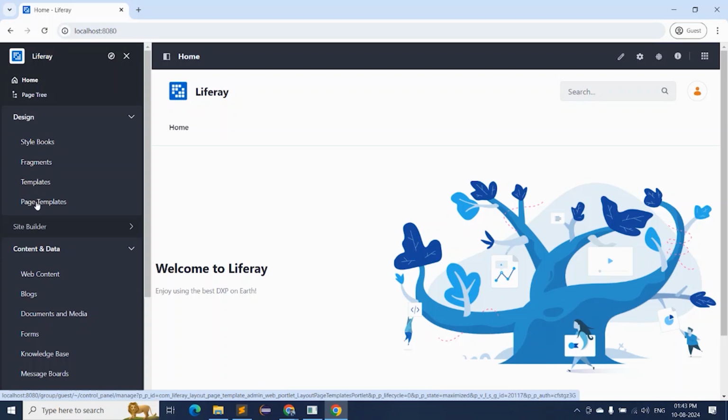Then you can manage the page template. Let's say the layout of the page is the same for all of my pages, then I don't need to configure each section on each page. I can create one page template over here, and when I'm creating my pages, I can use that page template, and it will render the predefined content.